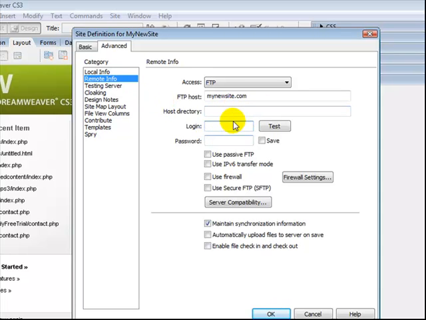Now the login and password. Now when you created this website, when you originally bought it and put it on your hosting server, you probably specified a username and password for this particular site. Those are the login credentials Dreamweaver wants right here. So put in the username and the password and click Test.